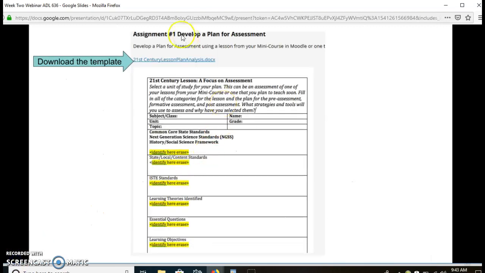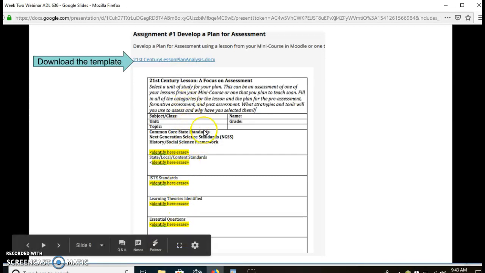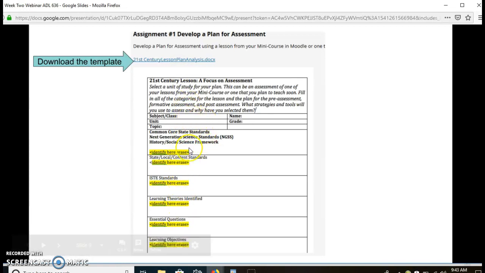Okay, so this is a screenshot of our class website, and obviously we're in assignment number 1 that we're talking about. And then right here, you're going to see this lesson plan. If you click on that, it'll open up a Microsoft Word document. This is a sample of what the document looks like. And basically what you're doing is you're just filling out this template.